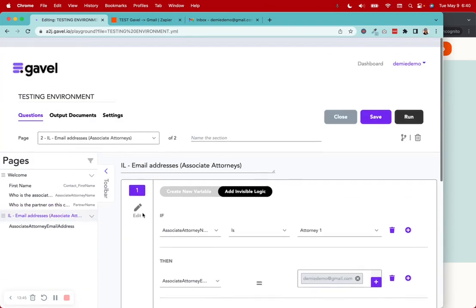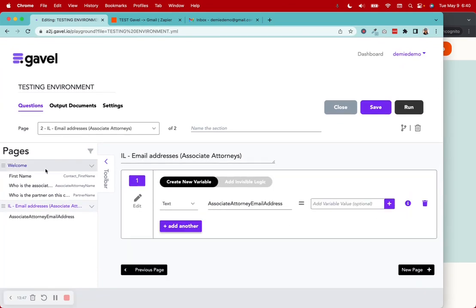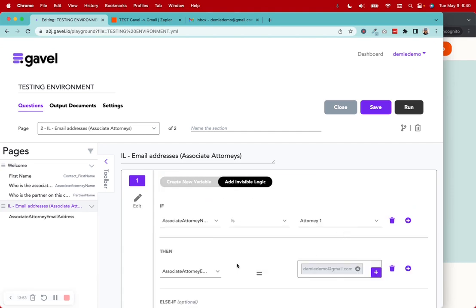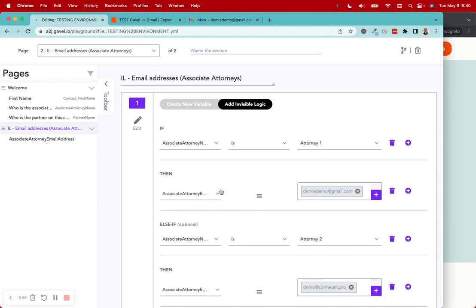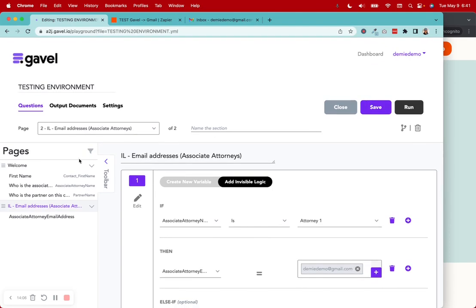So now we have this situation where when somebody chooses associate attorney name, then this variable is set up like this, where if it's attorney 1, then this equals demo@gmail.com. But if the answer is 2, then send it to this email address.